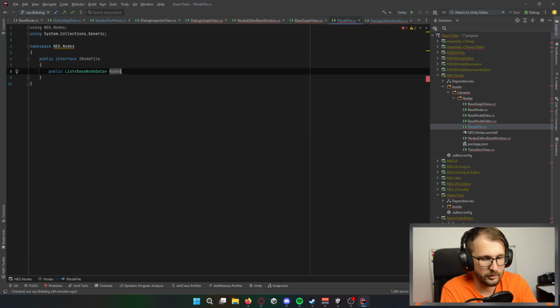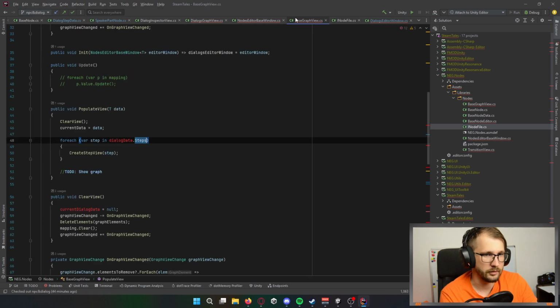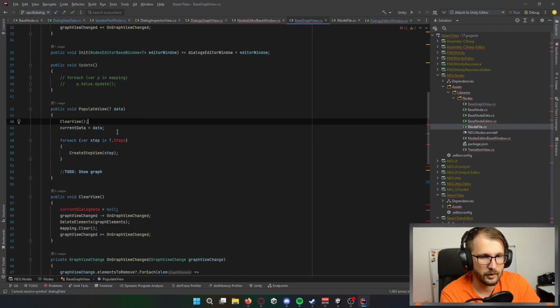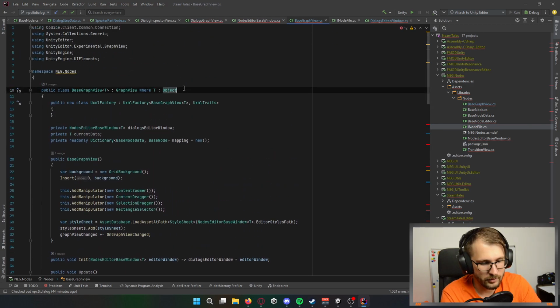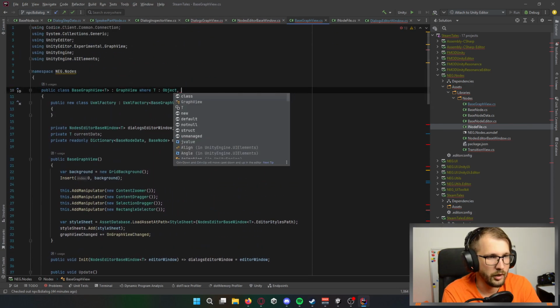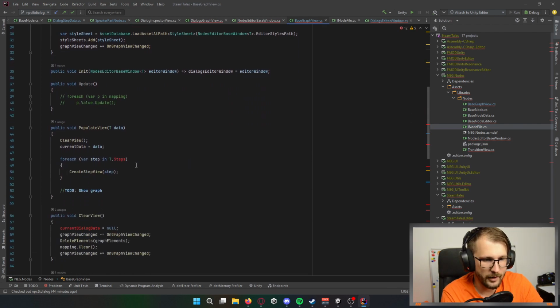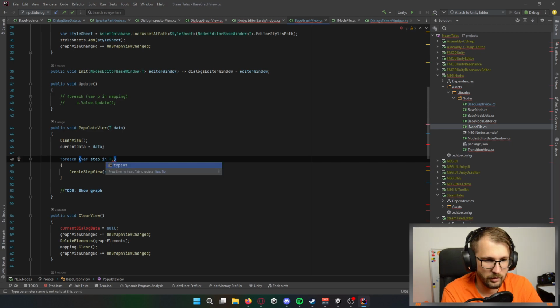And what's wrong with you? Oh, I have to go with get. Okay, now it's working. So I've got my T, but here I have to add that it's also after INodeFile. So here I'm sure that I have in T, in data, those nodes, right?